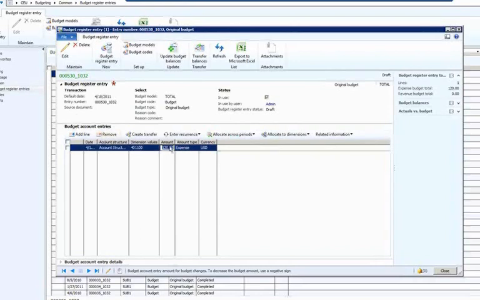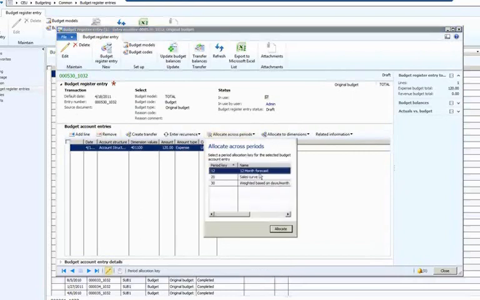So if I click on the register line that I have entered here, I can click the Allocate Across Periods button, which will give me a list of the period allocation keys that I can apply to the selected budget account entry. If you needed to see how the period allocation key is created, you could simply right-click on the period key and drill back onto it so you can get an idea of what's going to happen when you allocate based on that period allocation key.